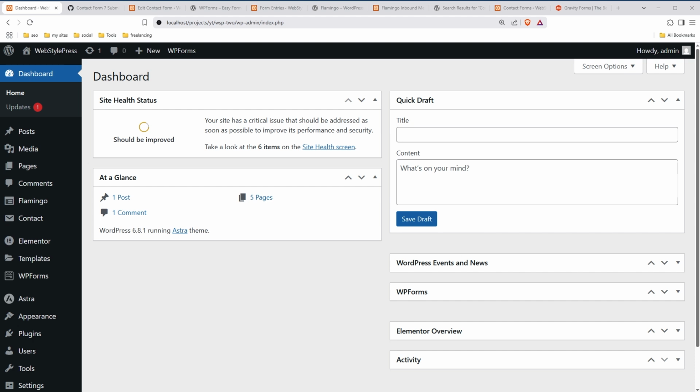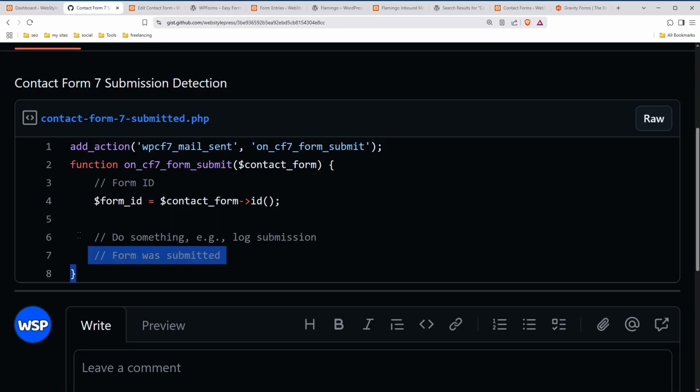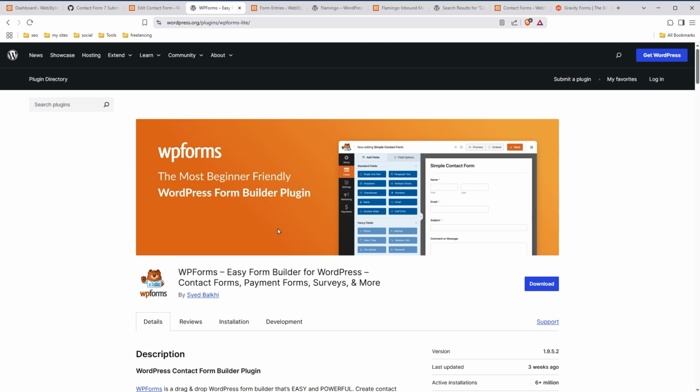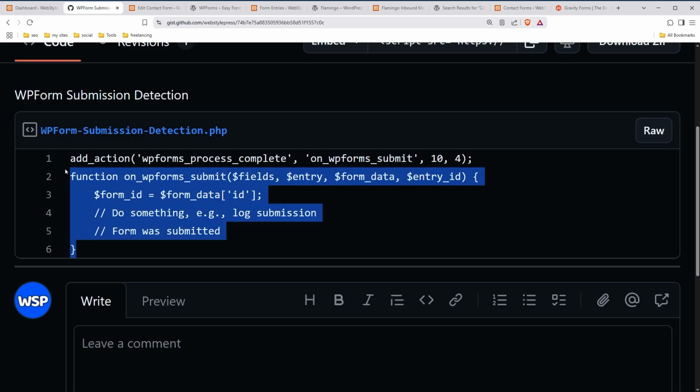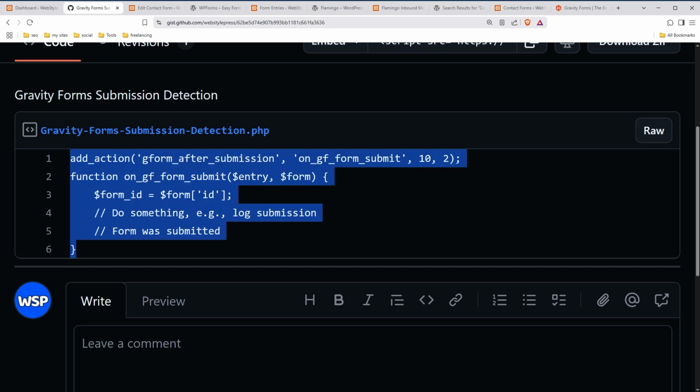To know when a form was submitted in WordPress, you will have to see which form plugin you are using in WordPress. If you are using Contact Form 7 WordPress plugin, insert this code in functions.php file in your theme to detect when the form was submitted. If you are using WPForms, use this code in functions.php file to detect form submission. For Gravity Form, you can use this code.